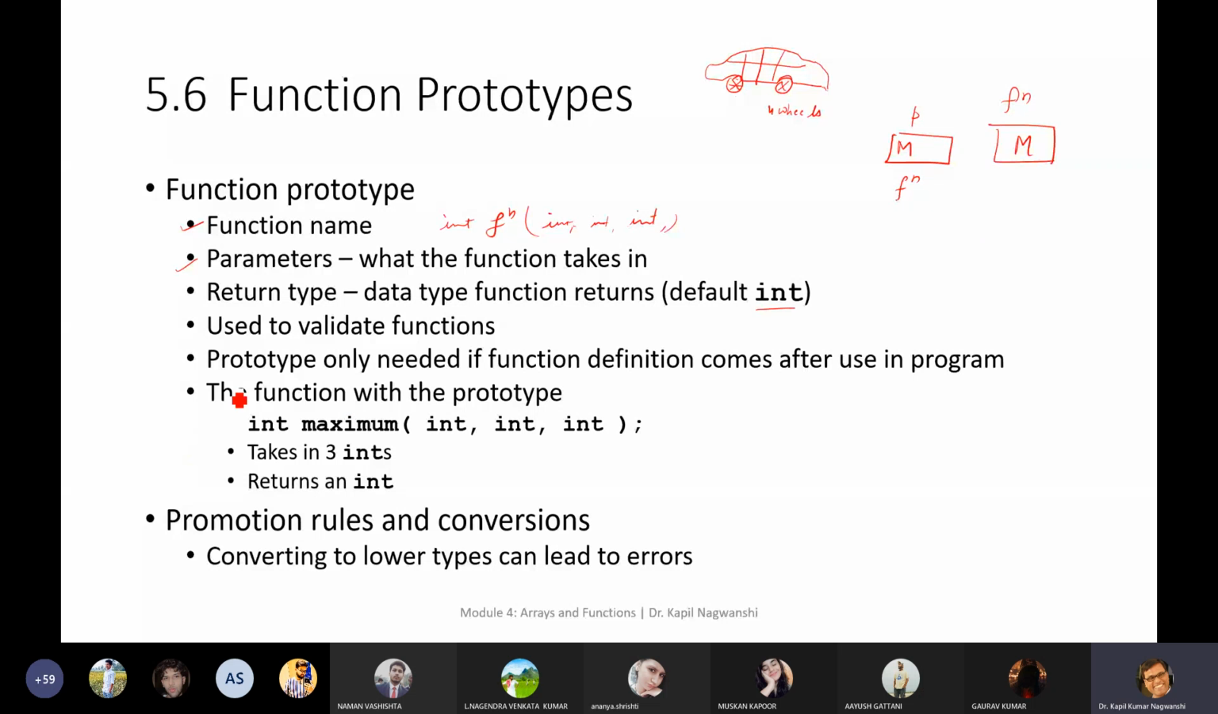The function maximum takes 3 integers and returns 1 integer. Promotion rules and conversions: converting to a lower type can lead to errors.